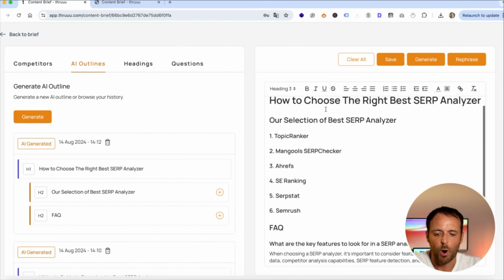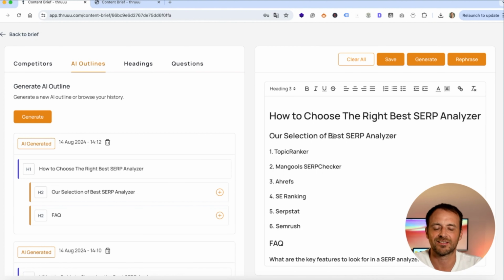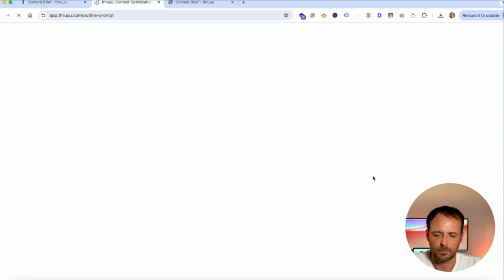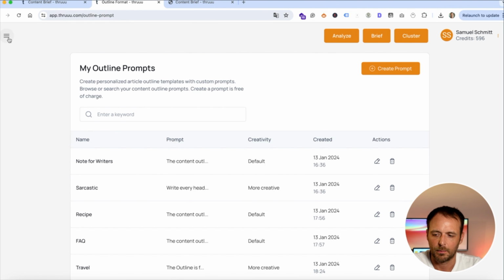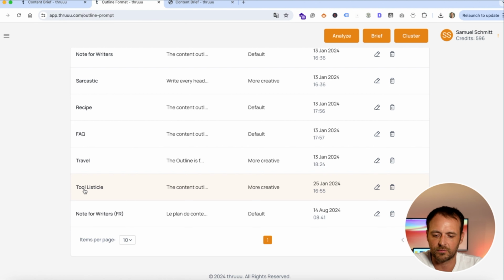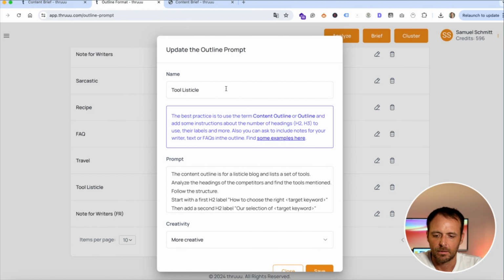And I will now show you how I created this little prompt and how thruuu is able to follow a certain structure. When you click on generate, you can create an outline prompt. You click here, and it opens a new tab. By the way, all your outline prompts are also available from the menu here on the left. Here you see all the ones I created, and I will show you this one, the tool listicle.